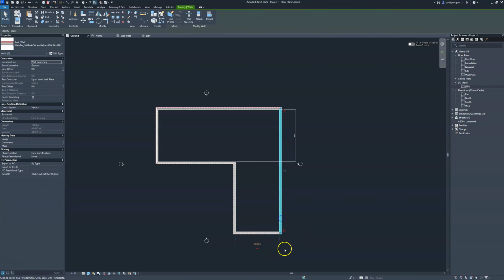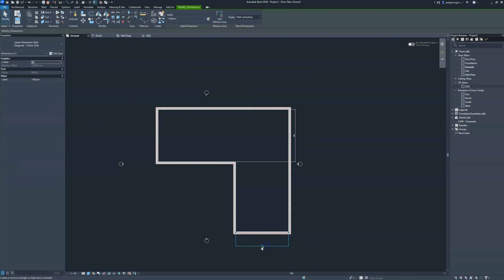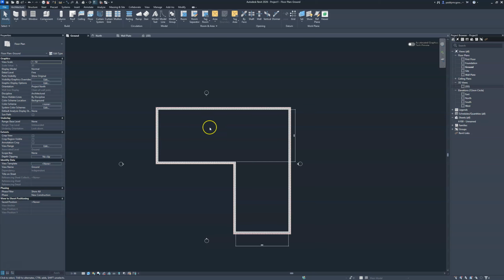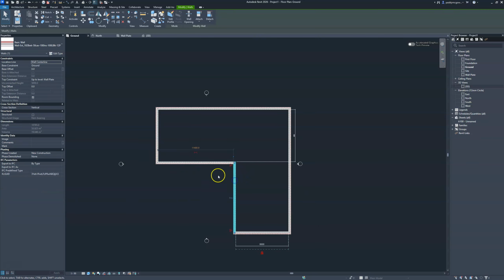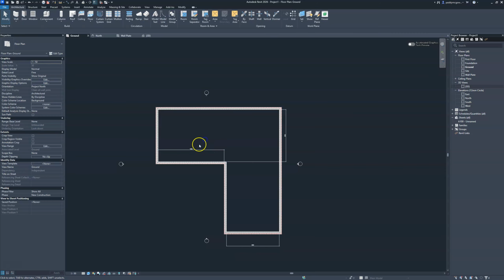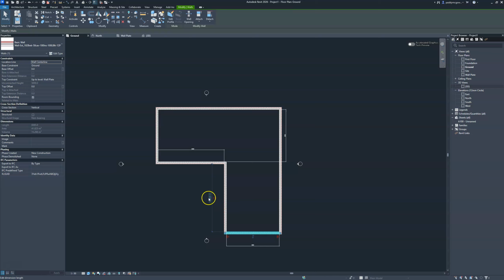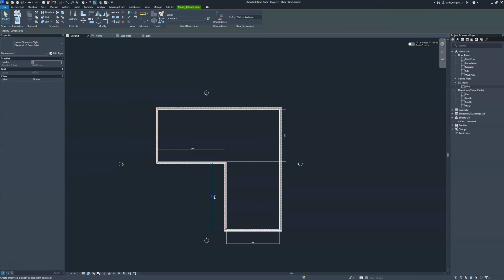I'm going to repeat that process around. I'm going to first of all change that to 8. Then I'm going to change it into a permanent dimension, and lock it. I want the dimension between these two walls, so I'm just going to start selecting one of the walls. Let's change that to 10 meters. Make it permanent and lock it. And then the same for this one. Make that 10. Make it a permanent dimension and lock it.